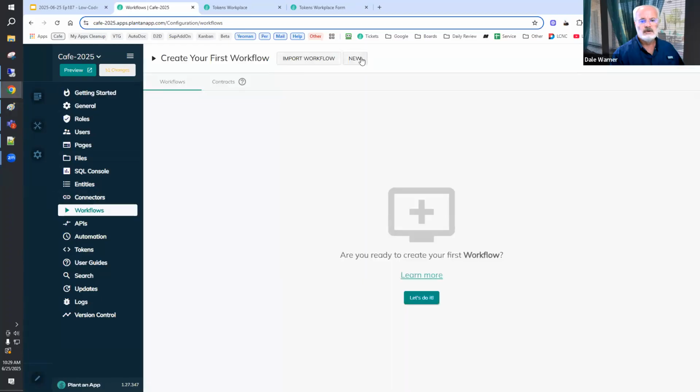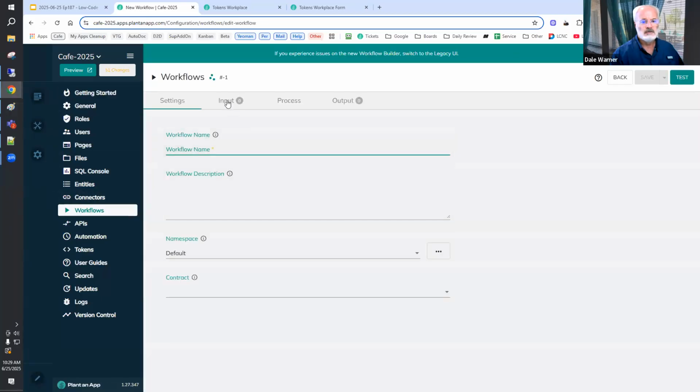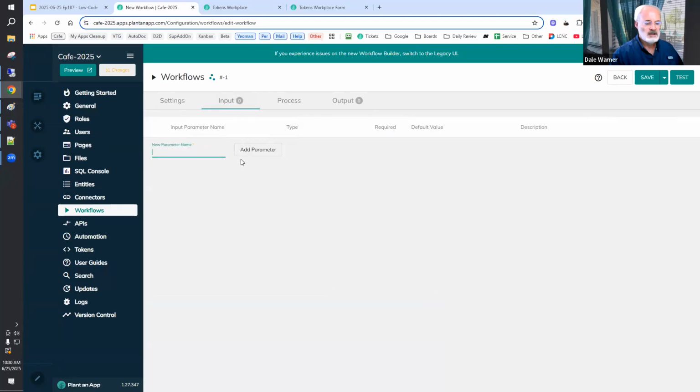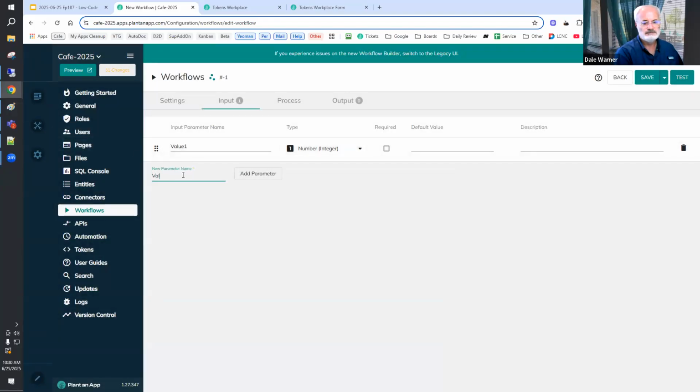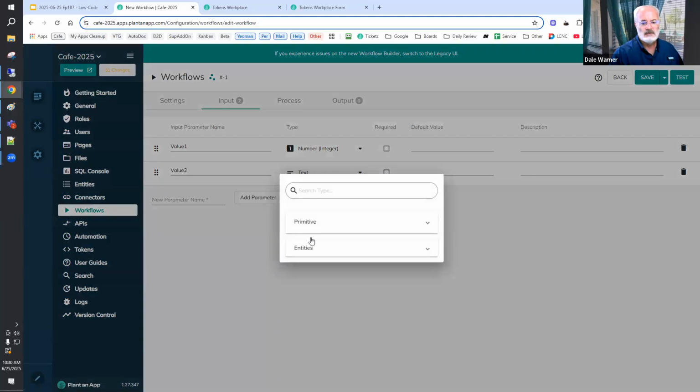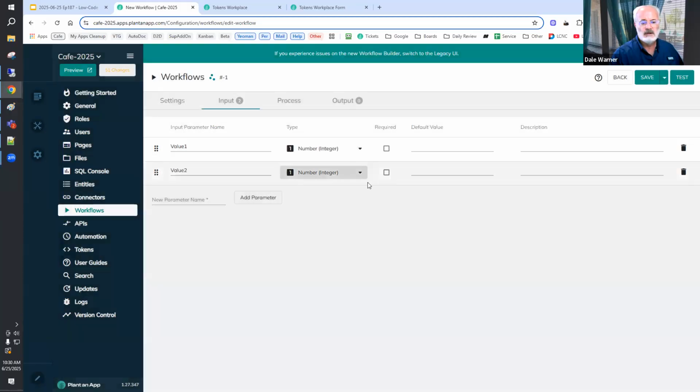We're going to create a new workflow, and we're going to call it demo context. The input, I'm going to have it be value 1, which is going to be a number, not a phone number, just a number, and value 2. And that will also be a number. So we have two inputs.